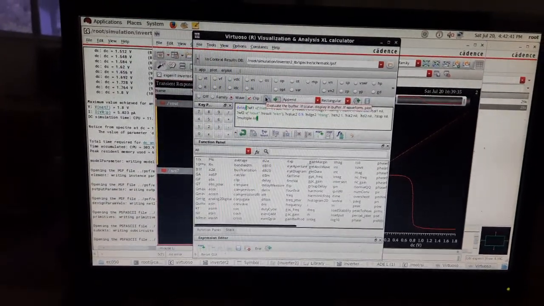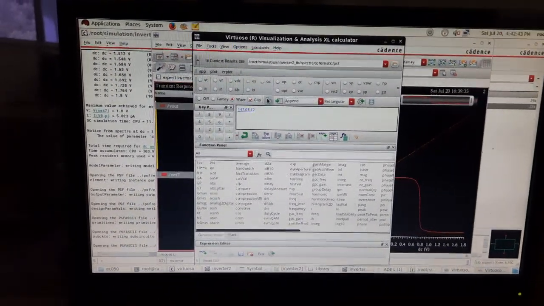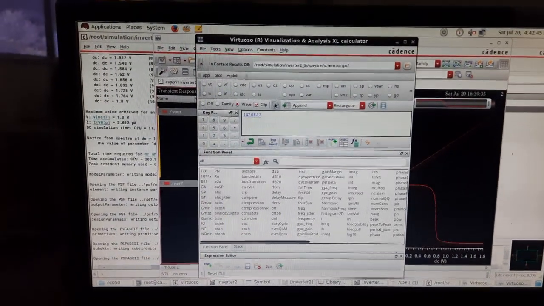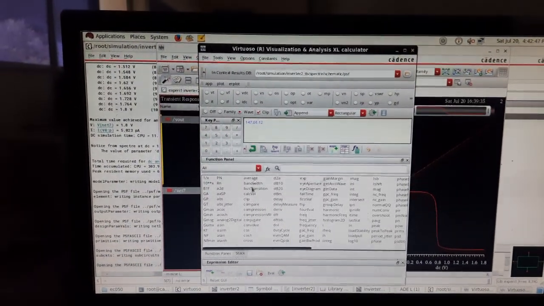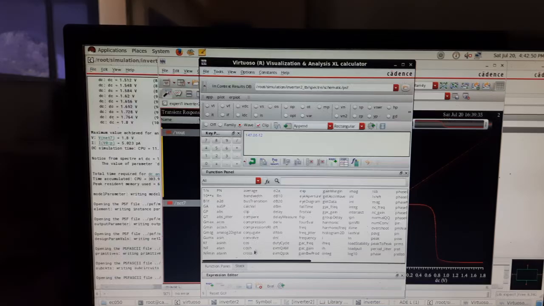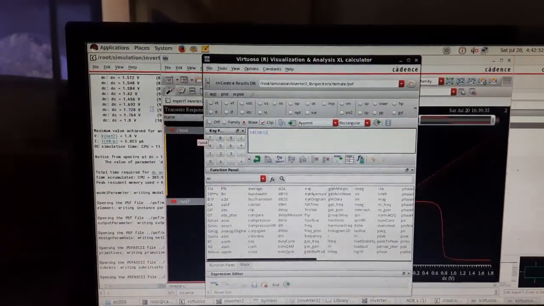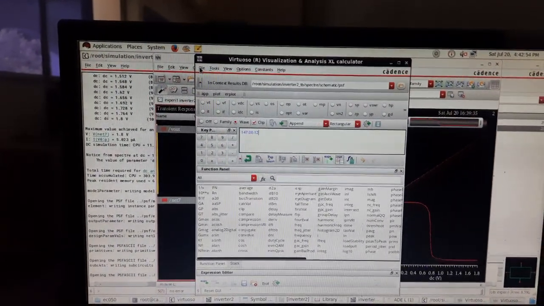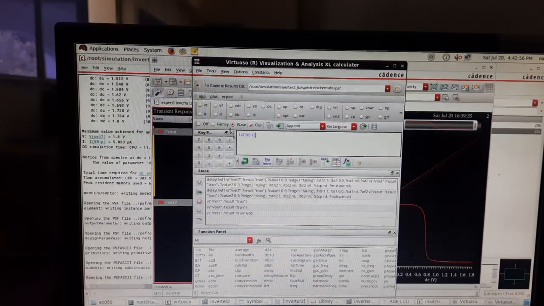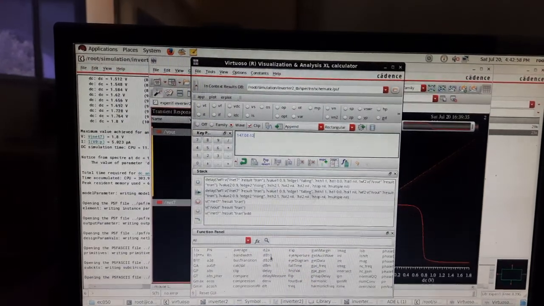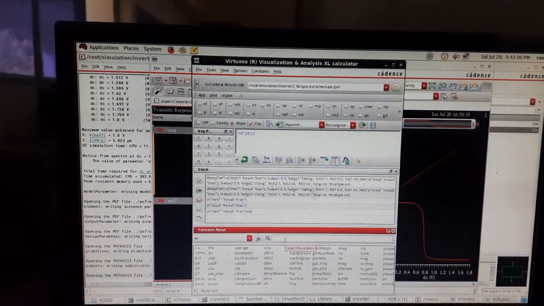Click on this. This is TPLH. Similarly, change the rising and falling, and you will get TPHL. TPHL, and then for different cases, similarly, we should reset GUI. Once again do that. Delay.